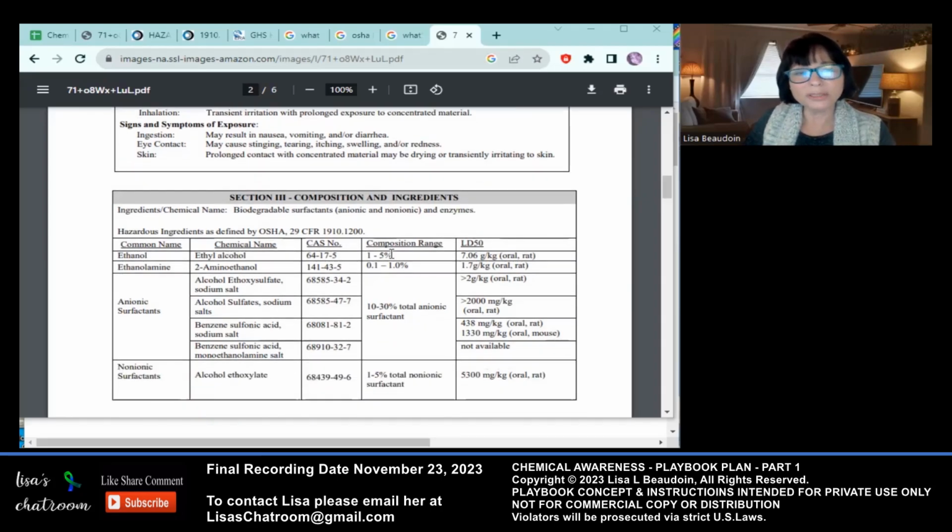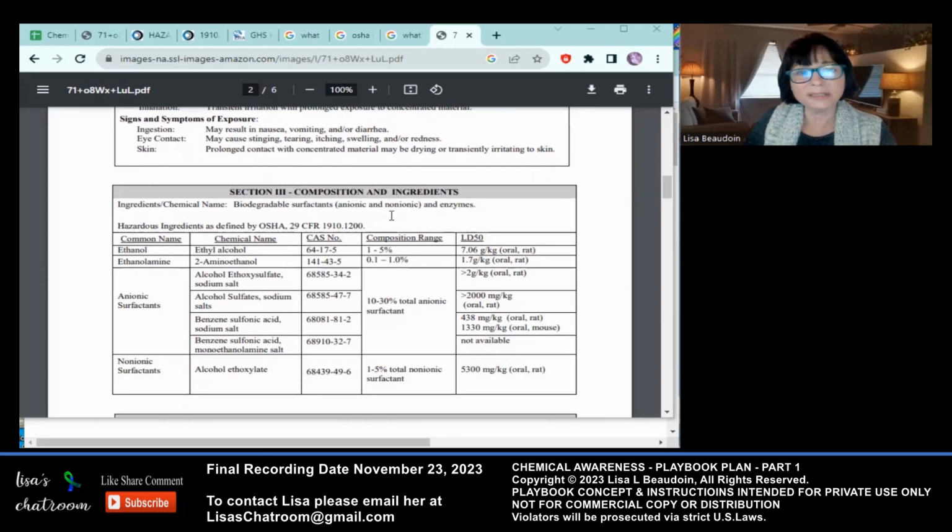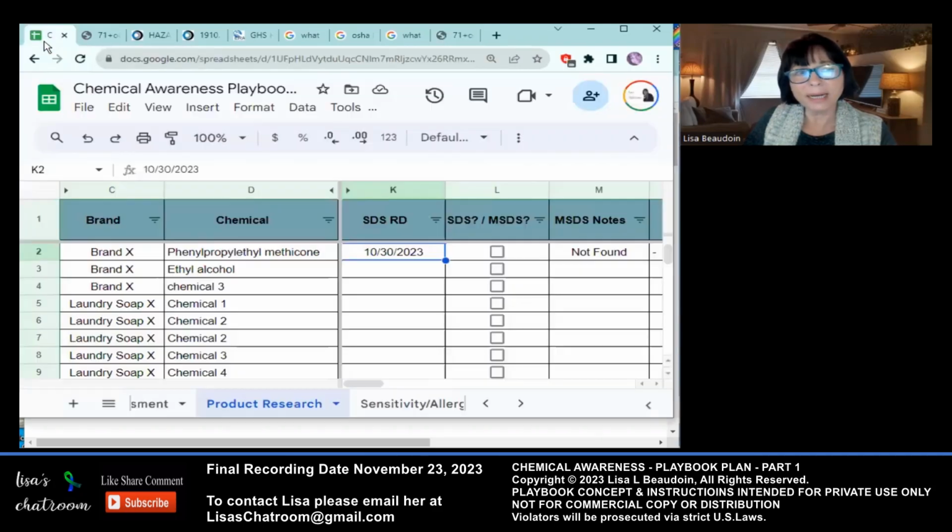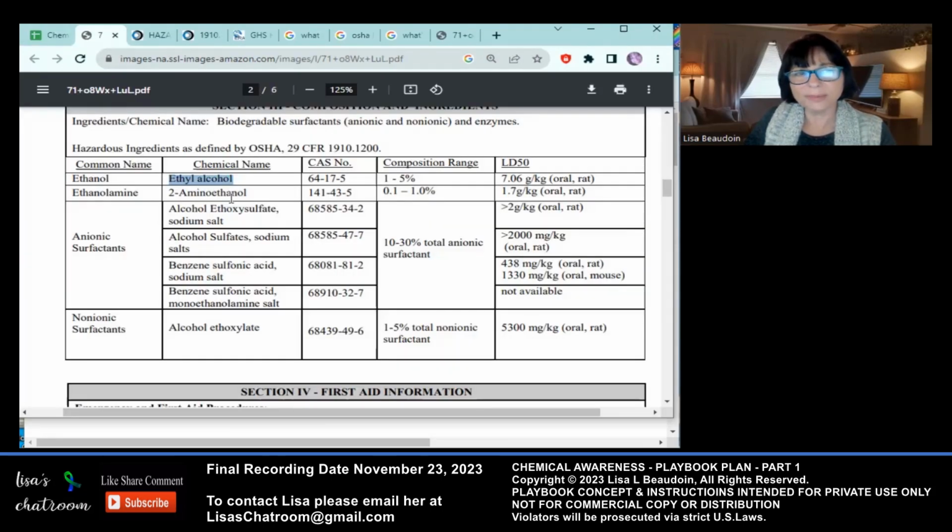But where I'm most concerned is right here. This is the composition and ingredients. So I'm taking a look at this. And first of all, when I go to look at my chemical product research table here, make sure the chemicals that you have on your table are the same chemicals in here. And if not, then something could be wrong. Not sure what. Really, they should align up. Now, if you notice in this table, it has common names. So this is a really great place for you to copy and paste that information into your record.